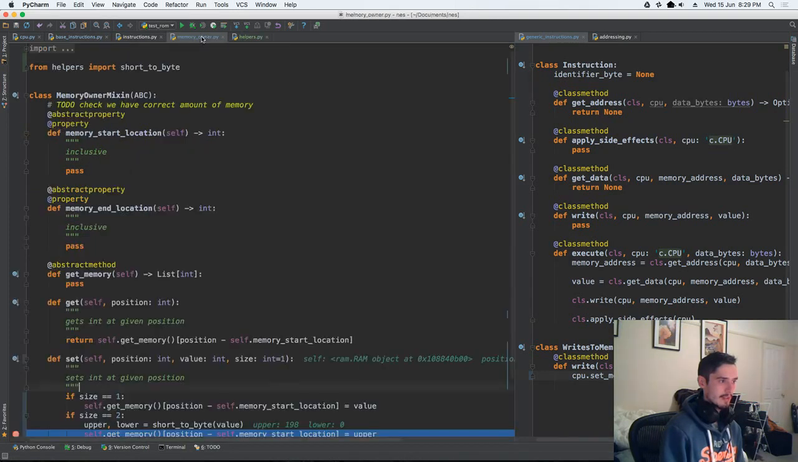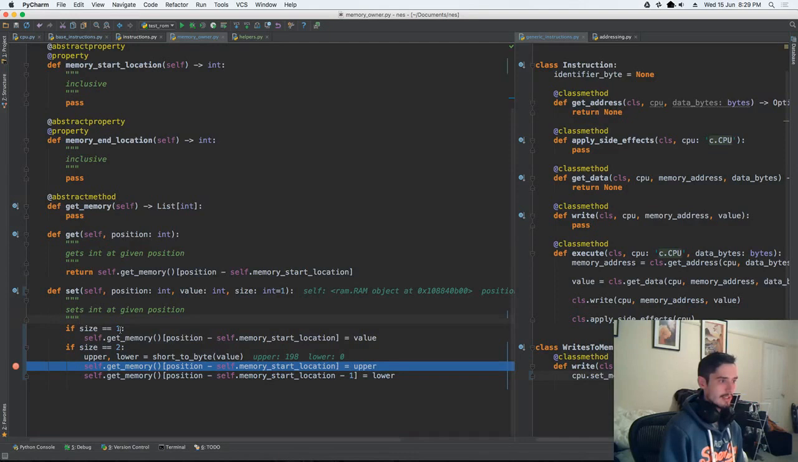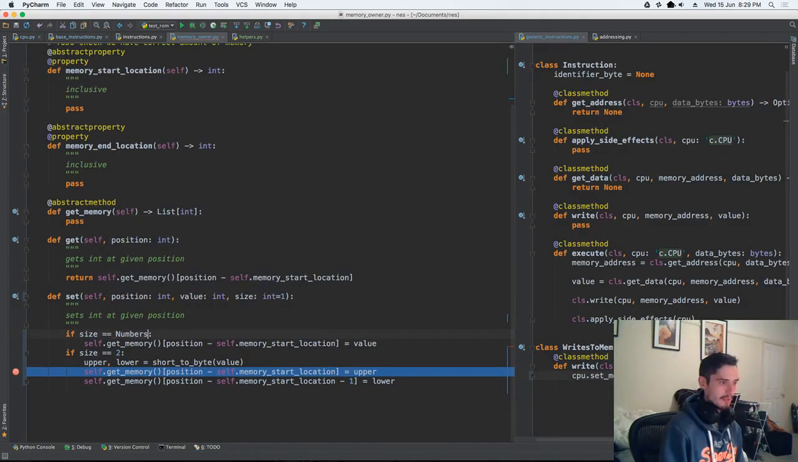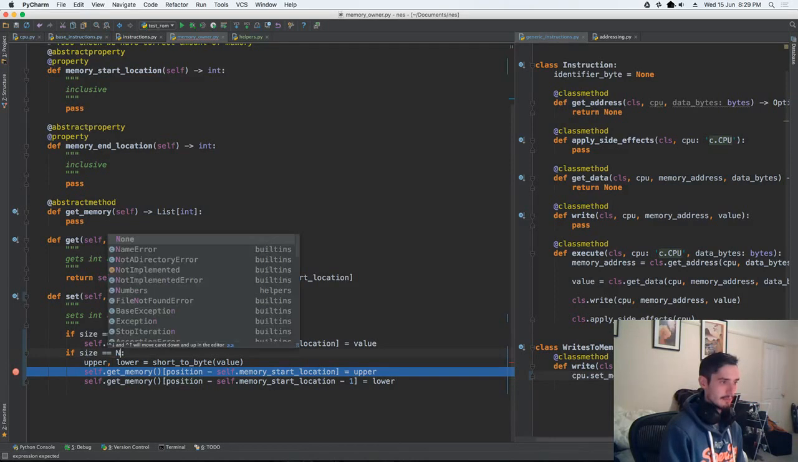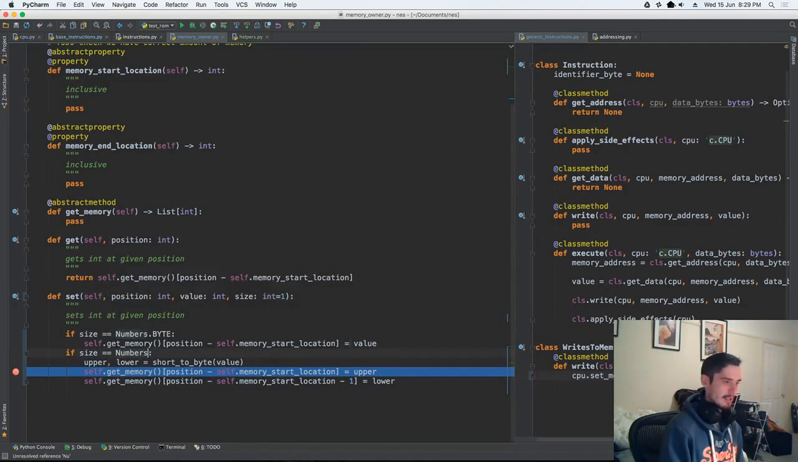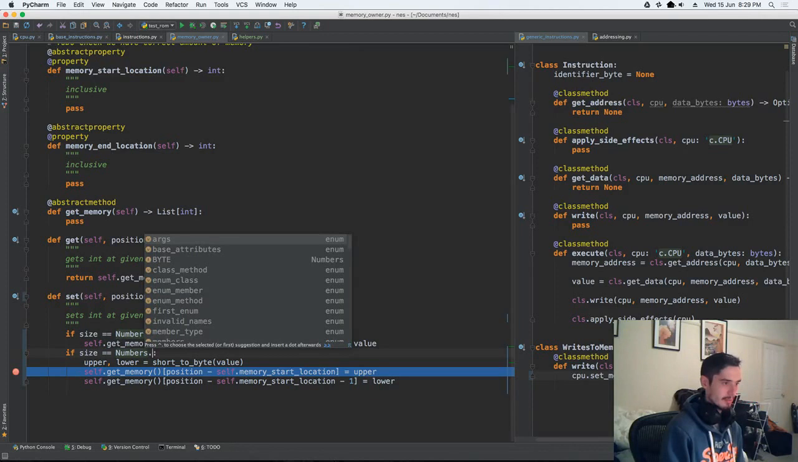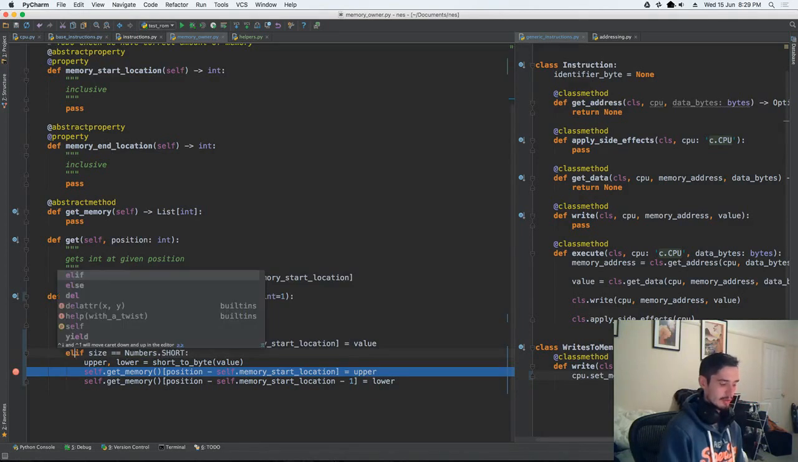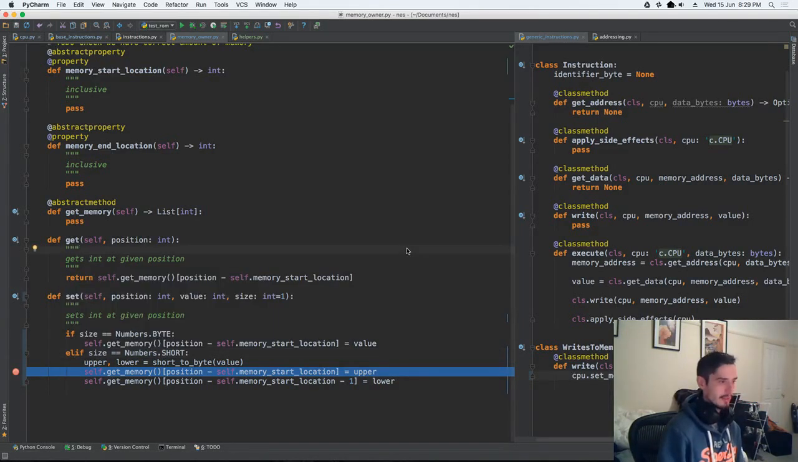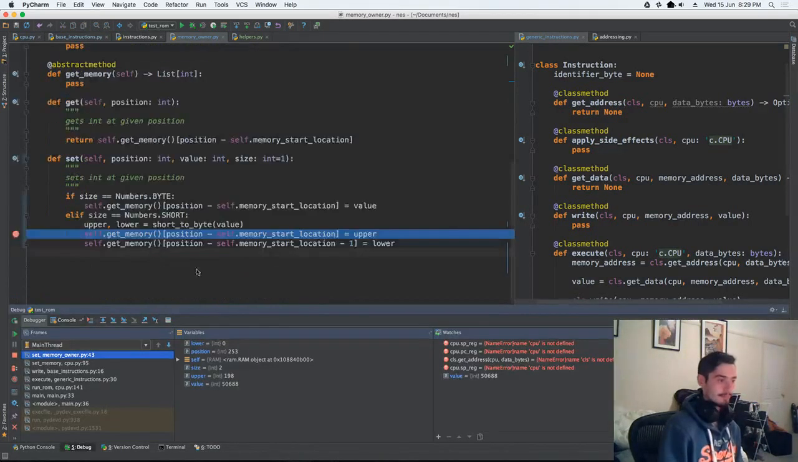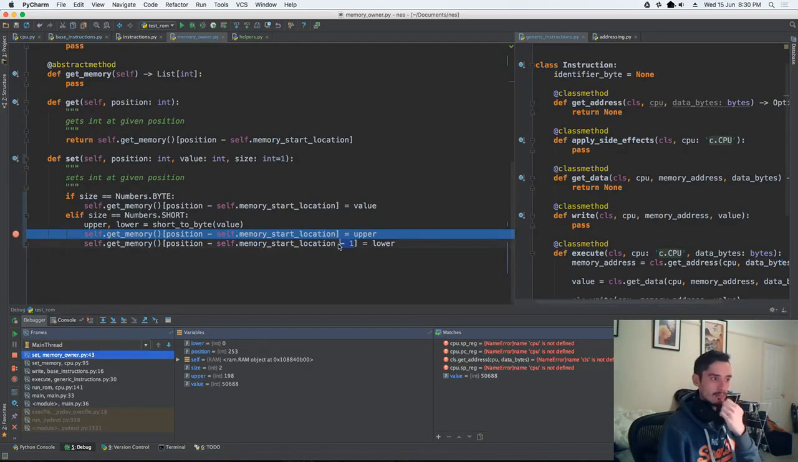Yeah, sure. They're not really, going back to bytes. So if size equals numbers dot byte, and if it equals numbers dot short. I should probably make this an else if. Alright. Cool. So now we have different functionality depending on whether we're writing a byte or a short, but that's kind of fine, I think. Potentially which way we write might depend later on.